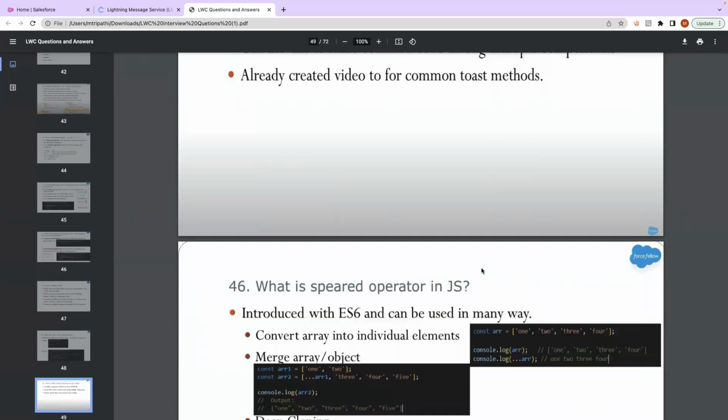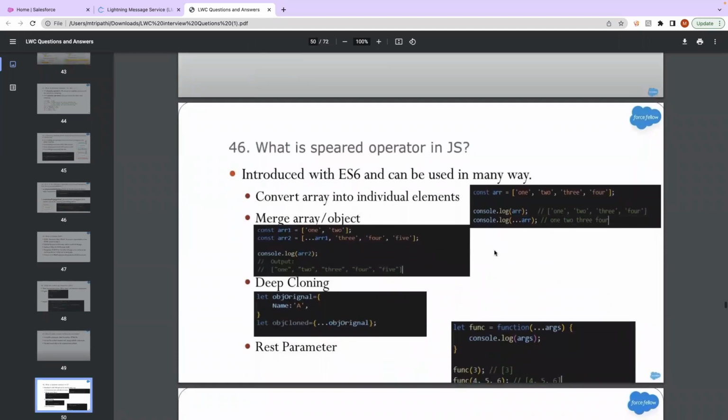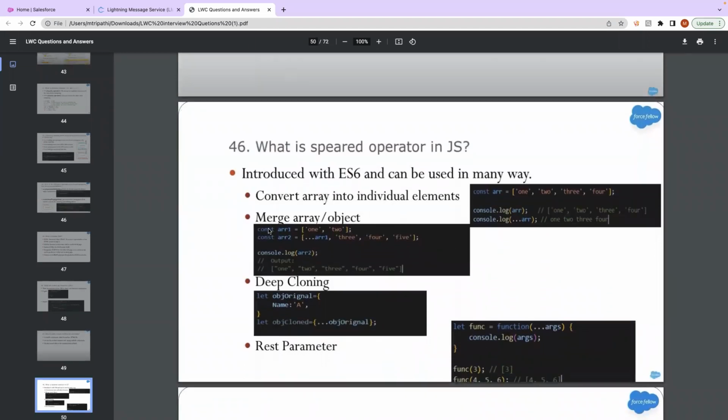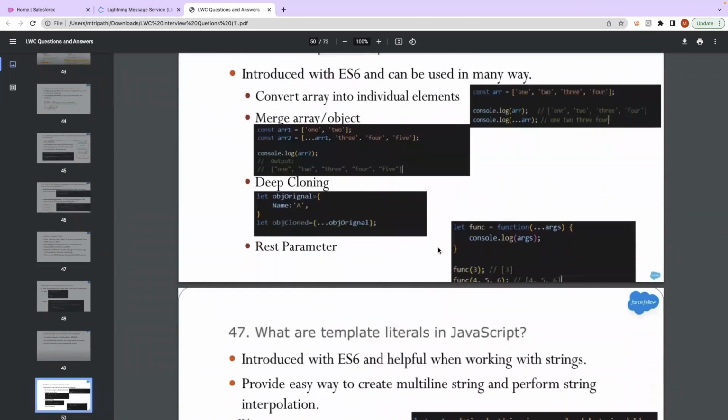What is the spread operator? This again is a JavaScript concept. Basically, it converts an array into individual elements. Okay. So you can practice it a lot in JavaScript.